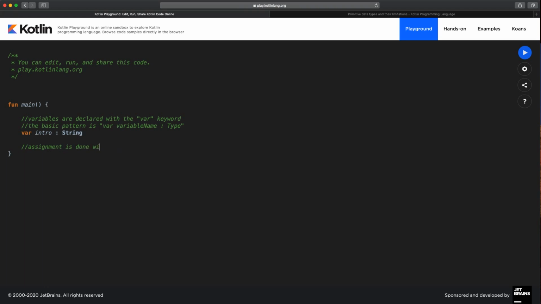So assignment is done with the equal sign. What I mean by that is what you'd expect pretty much. So intro equals hello world. So now I've created a new variable called intro. It's a data type string. I've assigned text to it.